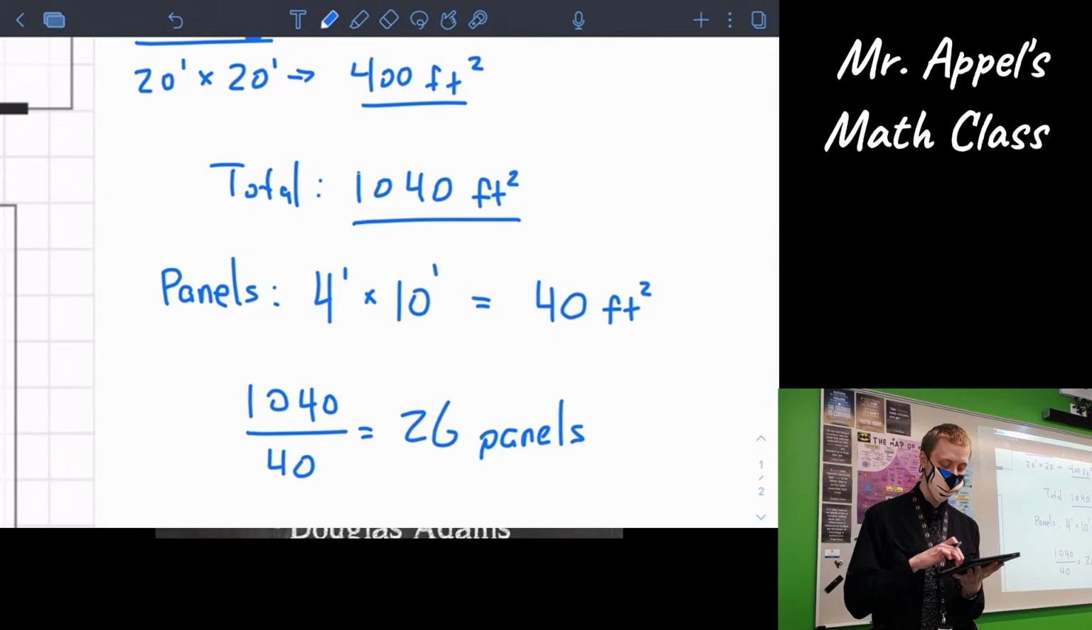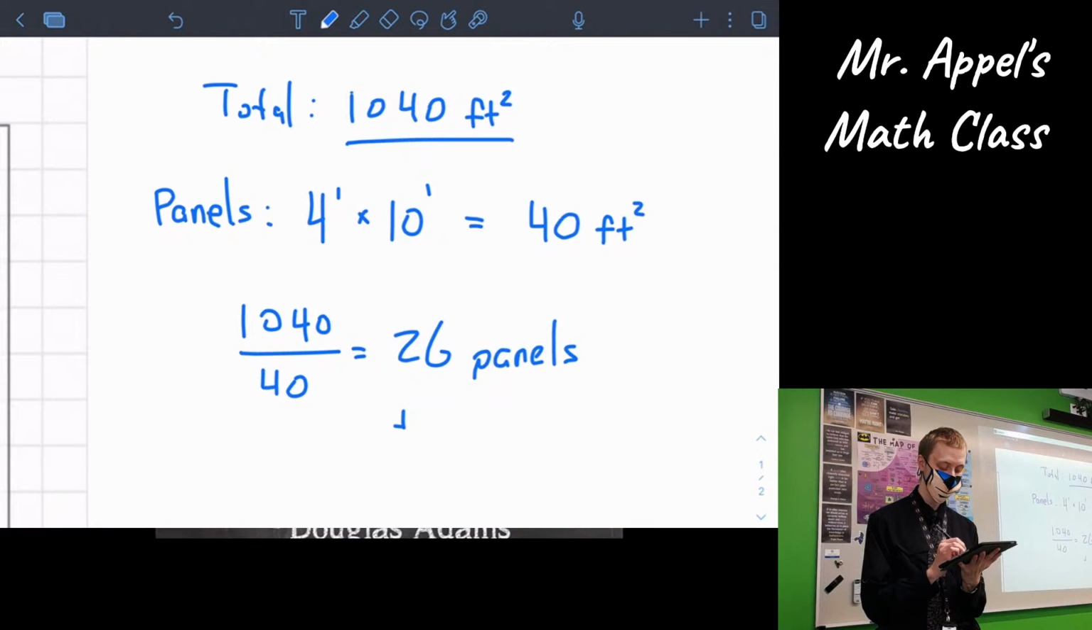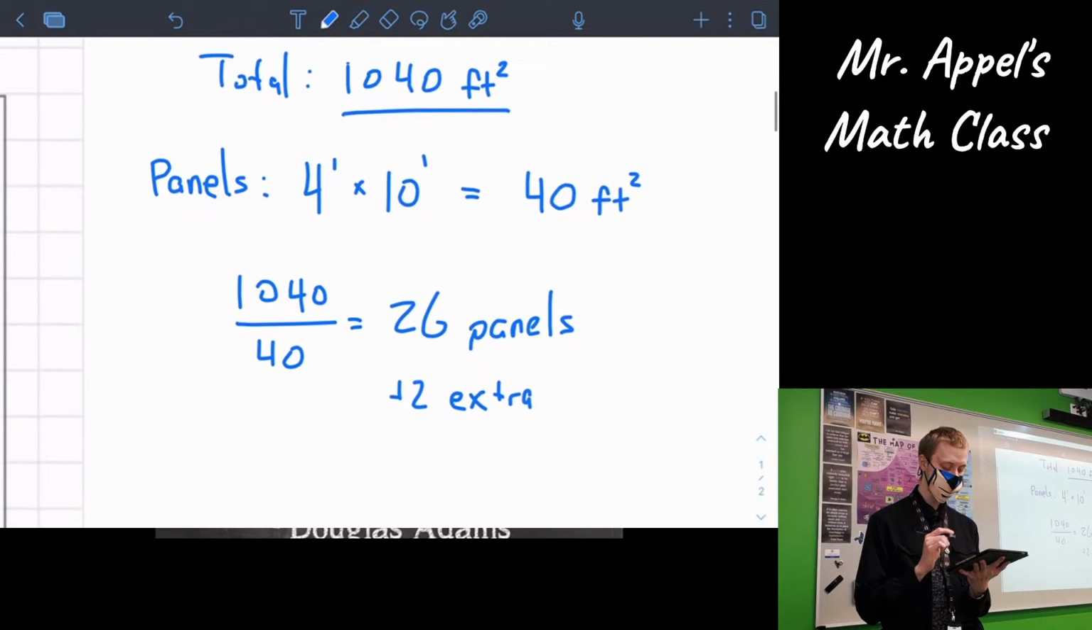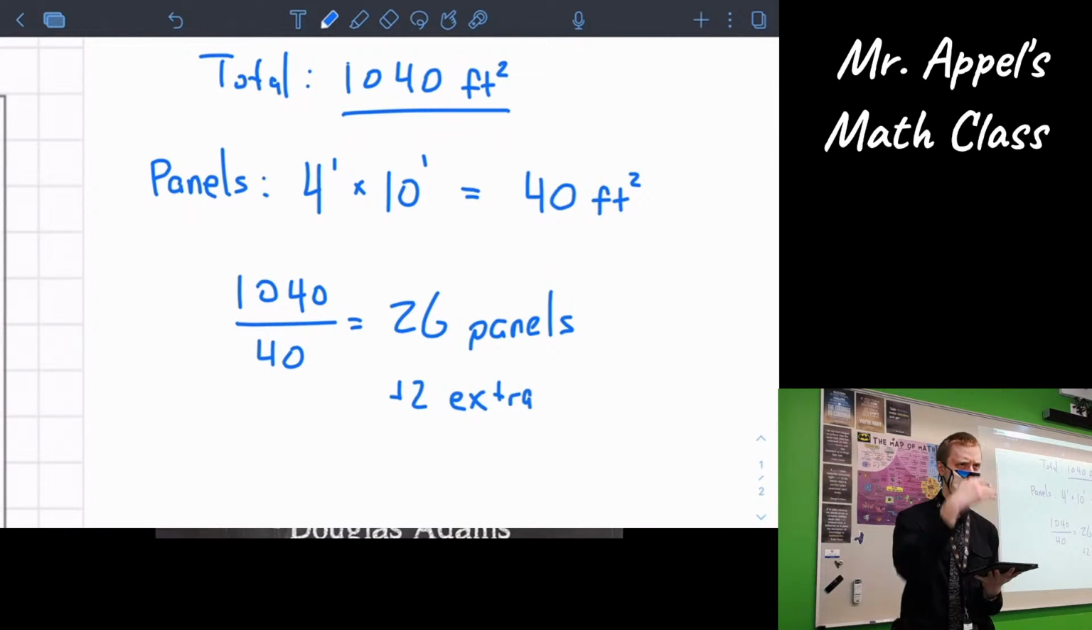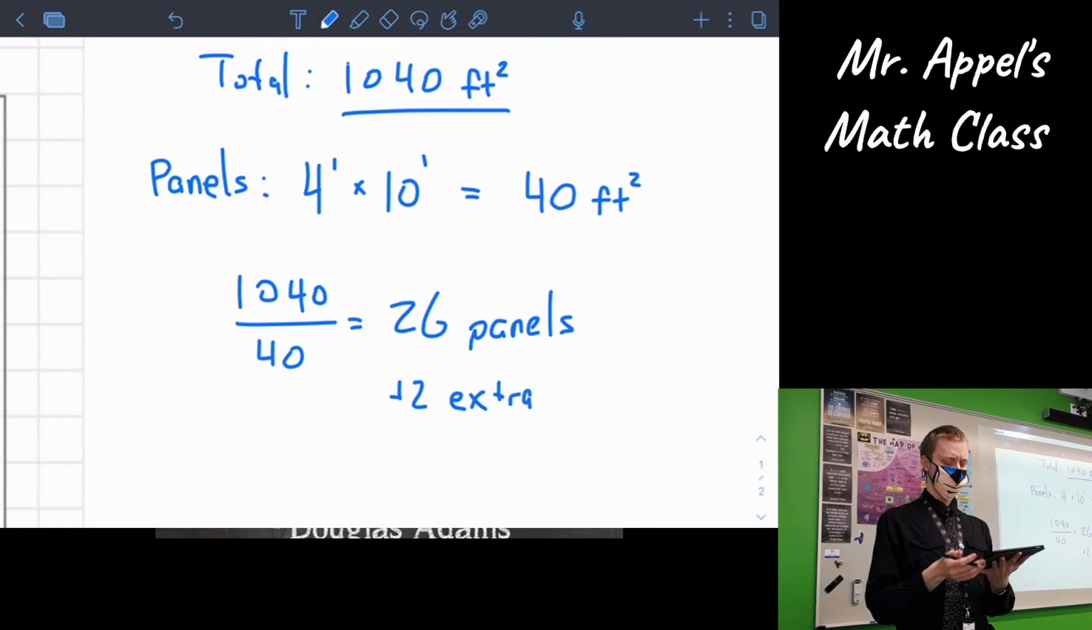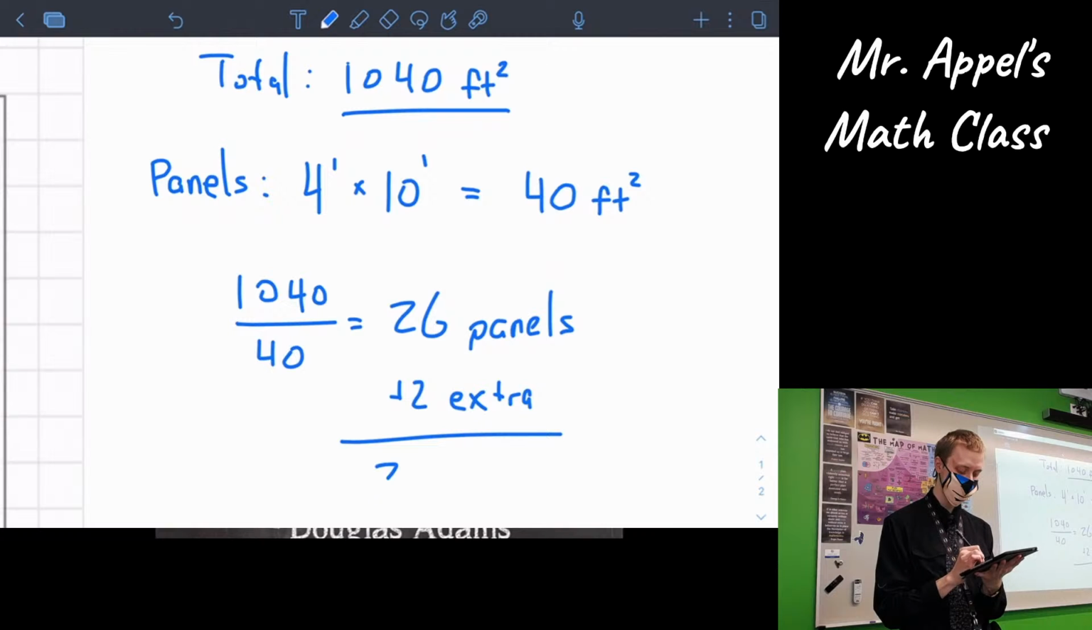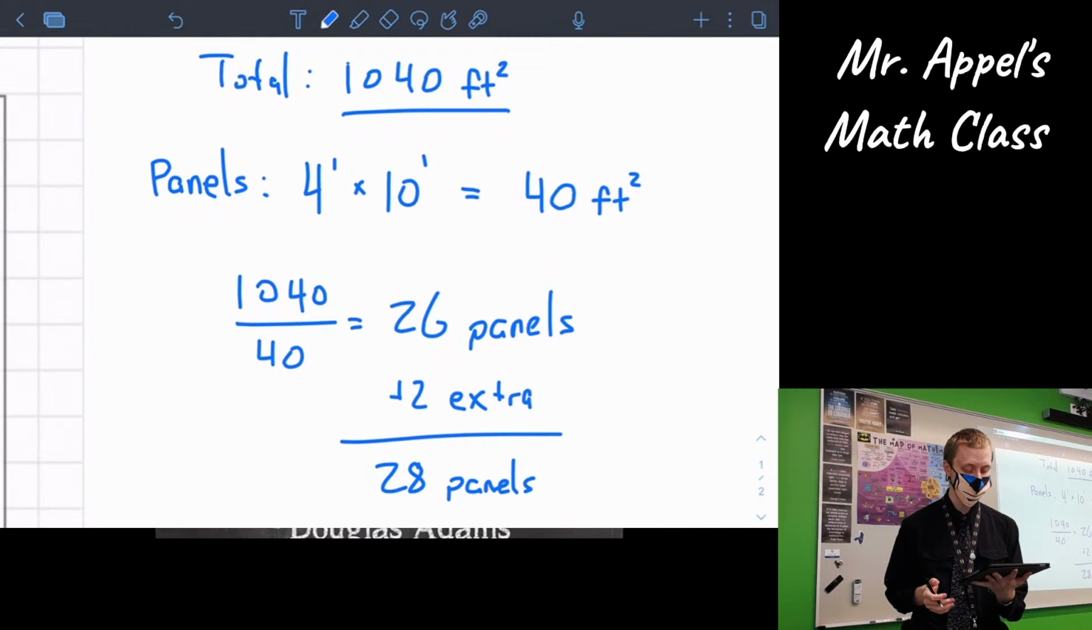No. We're probably going to want a couple extra. They say on there, further on the page somewhere, buy 2 to 3 extra or 10% of a larger project. Okay, so let's buy 28 panels.